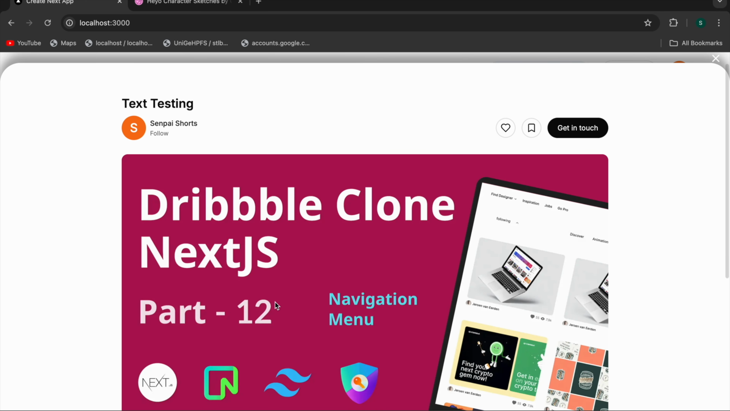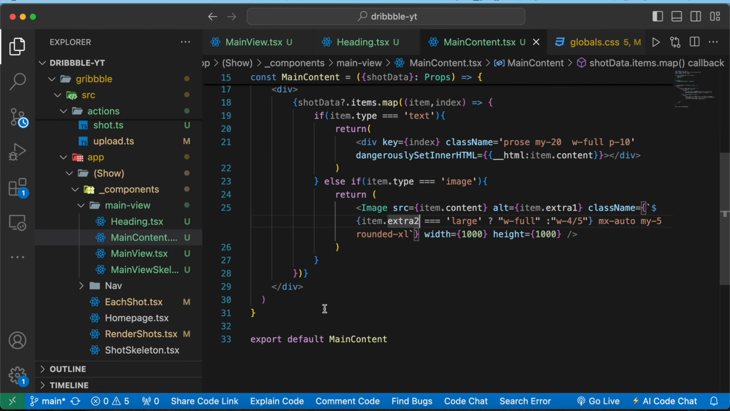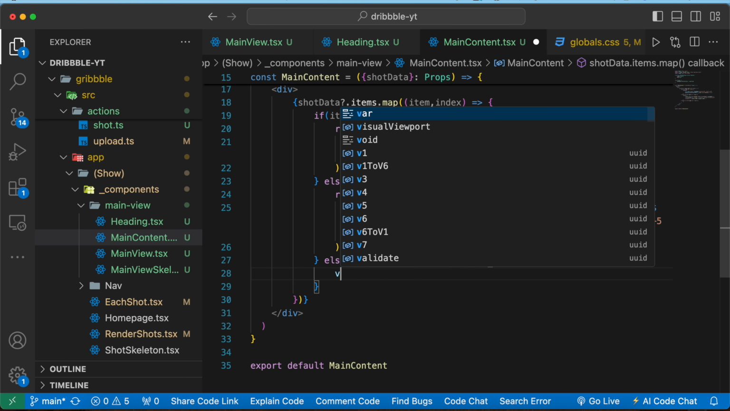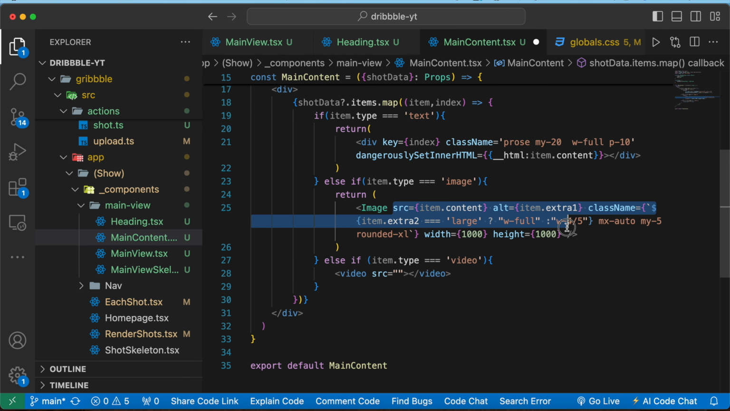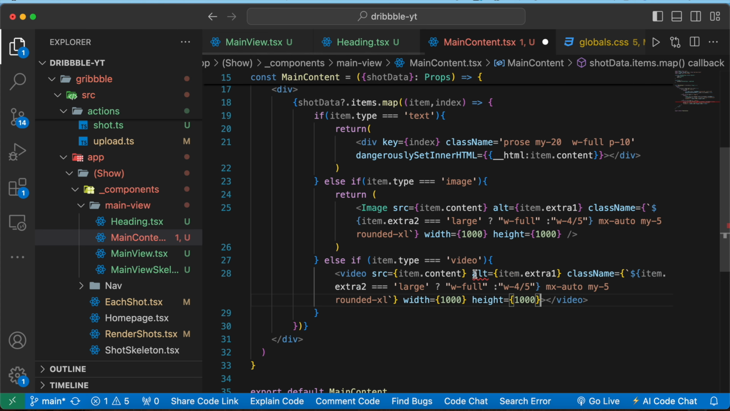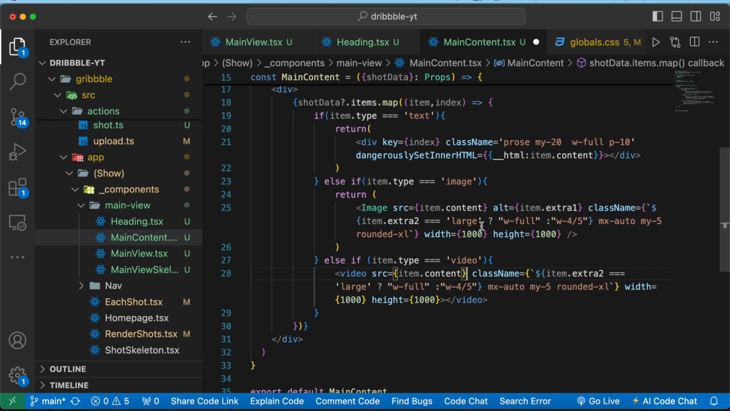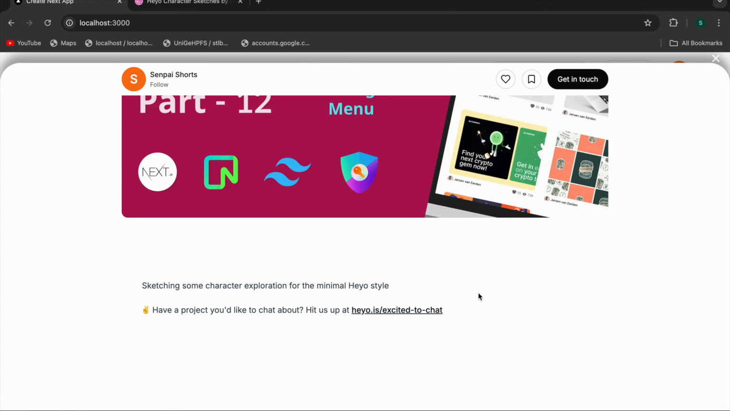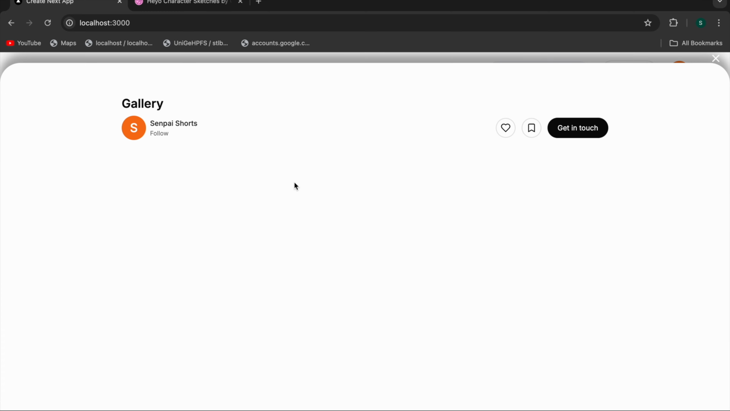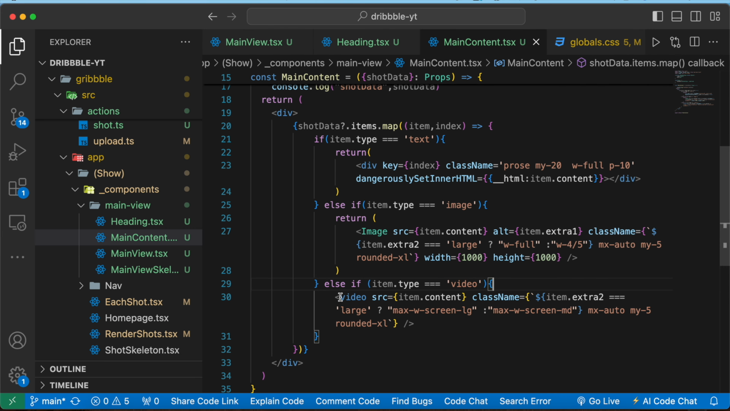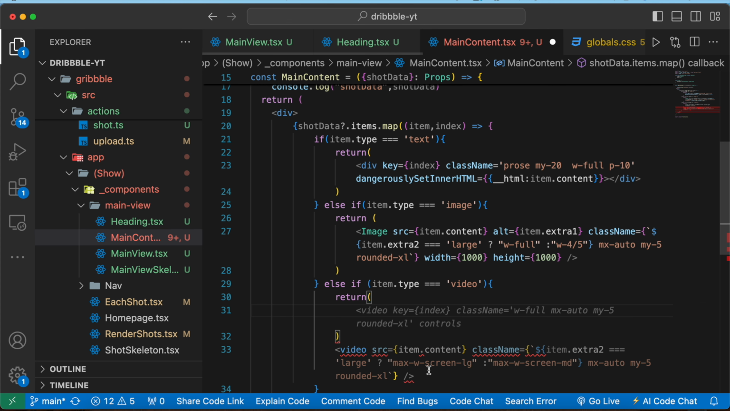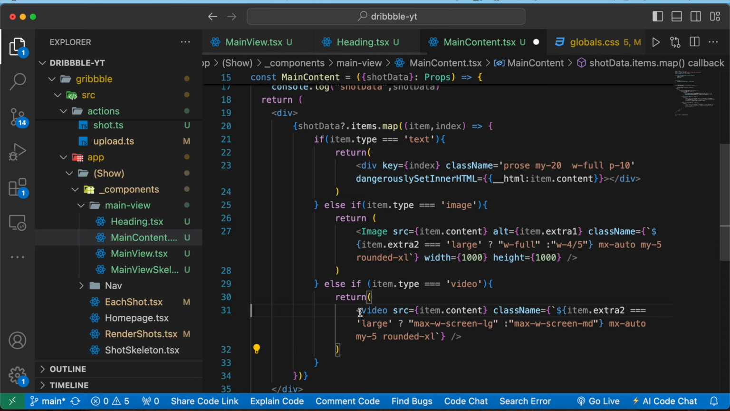Okay, so yeah, now we have rendered the image text, and now we are going to render our video. So else if, we can just copy this, paste here, sorry, not here, here we can change this to video, and then we can add a video tag here. You can just copy this all, paste here, remove this alt value, and I think everything should be same. We can remove this width, we can remove this width also. Okay, now let's open this. So the problem was that we are not returning this video tag, so we should return it, otherwise it will not render.